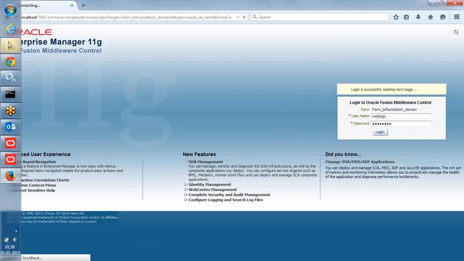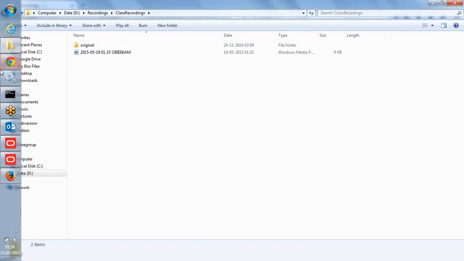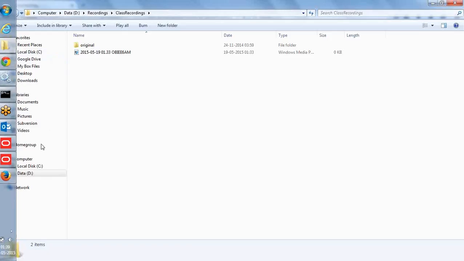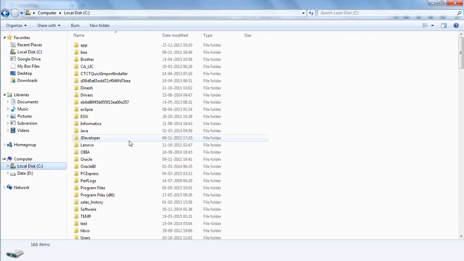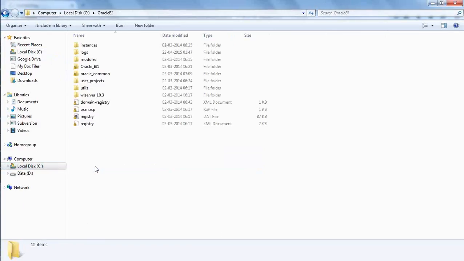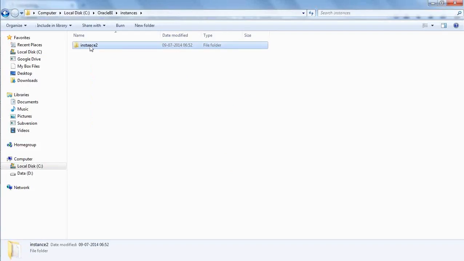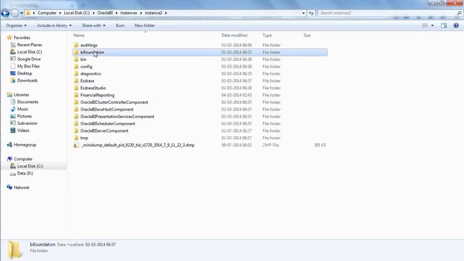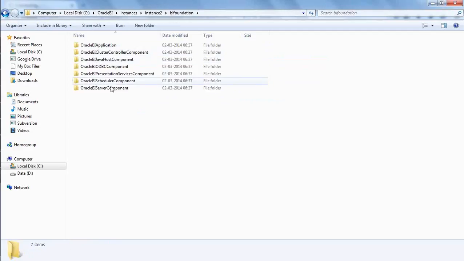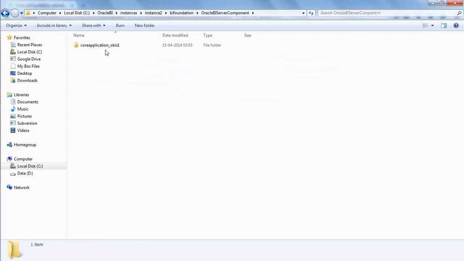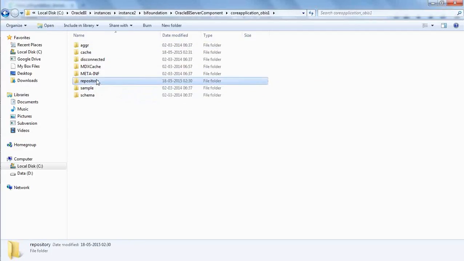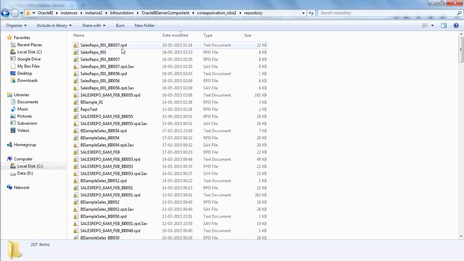Usually the latest counter, whatever counter that you see, that is the repository that is deployed onto the server. Otherwise, I can also navigate here, instance 2 and BA foundation. I'll tell you how to navigate to this one at a later point of time. So I have the repository. Within the repository, 57.rpd is the latest one.